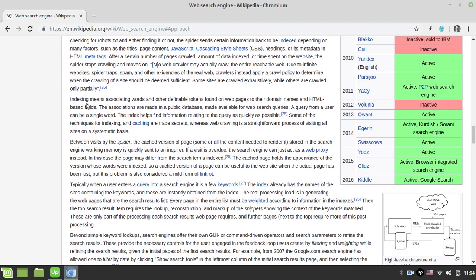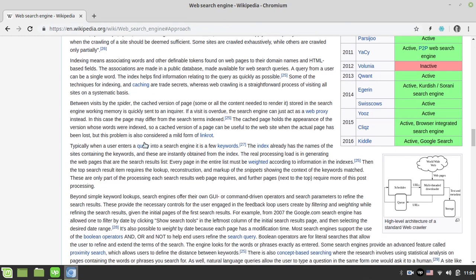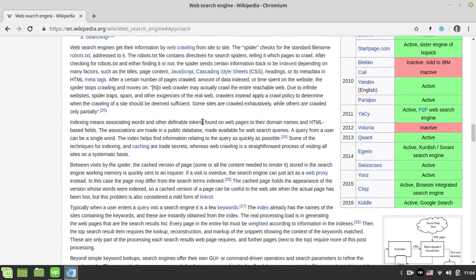Okay, so indexing means associating words and other definable tokens found on the web to their domain names and HTML-based fields. The associations are made in a public database, made available for web search queries. A query from a user can be a single word. Between visits by the spider, the cached version of the page stored in the search engine's working memory is quickly sent to an inquirer. Okay, so basically I need three parts.